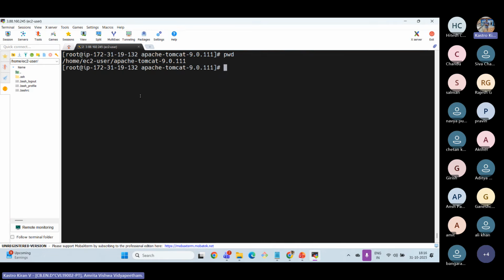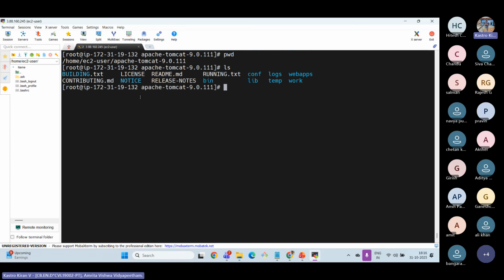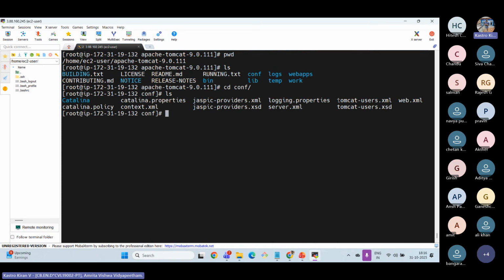So where will we configure that username and password? Inside the tomcat-users.xml file. Now, where will the tomcat-users.xml file be? Inside the conf directory. Conf means configurations. So let's go inside the conf directory. Inside conf, you can see tomcat-users.xml. So go inside the tomcat-users.xml file.